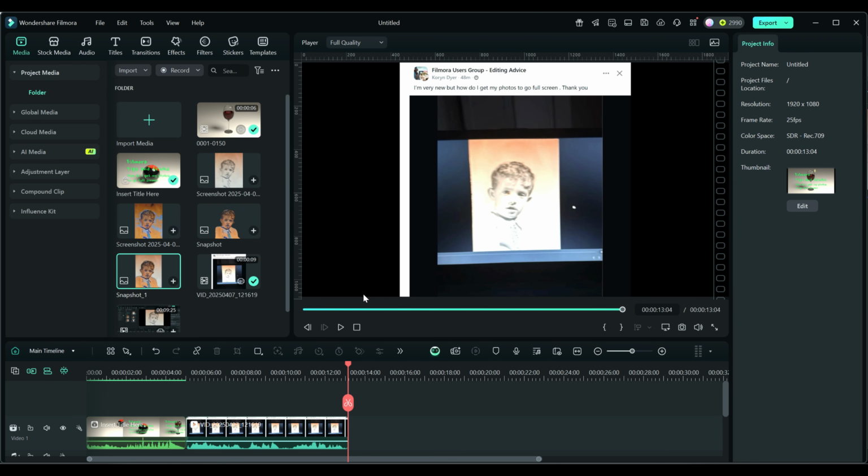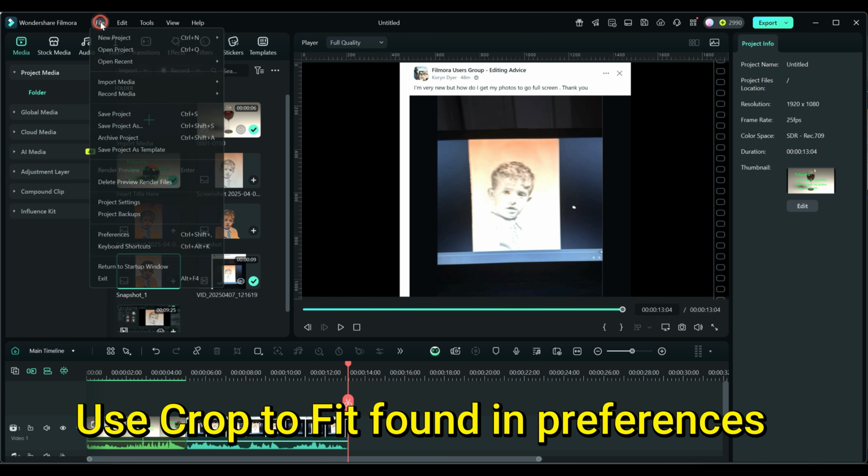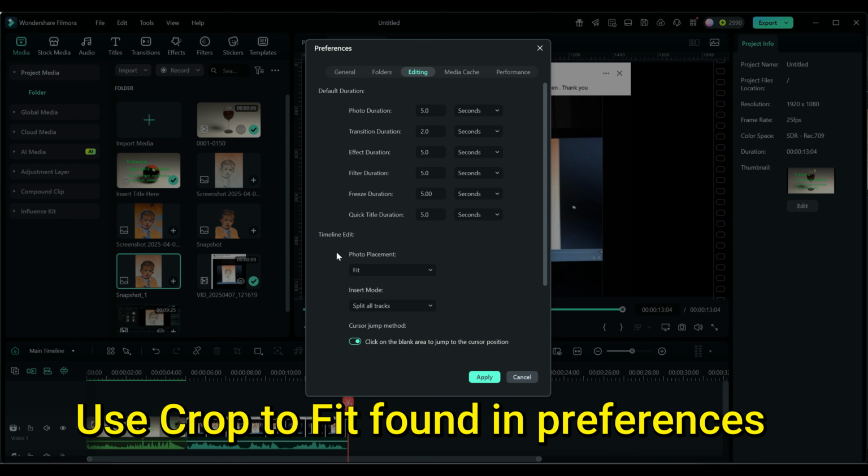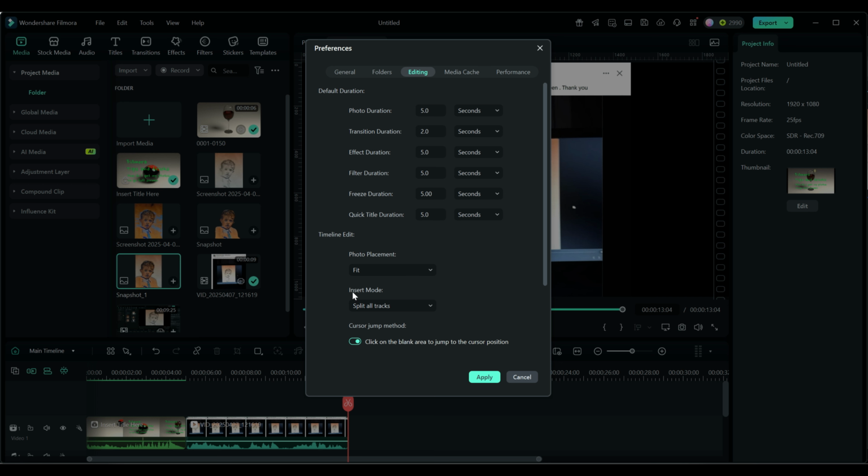There is another option you can do that will automatically crop your picture for you. Not necessarily the way you want it, but you go to File, and you go to Preferences, and you go to Editing, and here is Photo Placement. The default is fit. In other words, it's going to try to squeeze it into the format so nothing is cut off, and it's going to give you the black lines on either top and bottom or the sides.